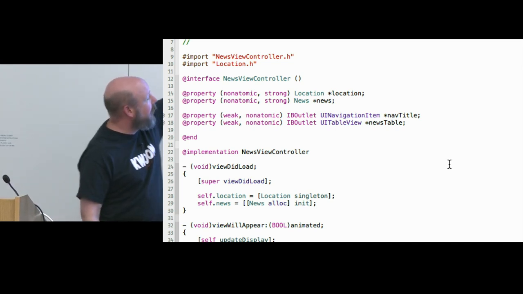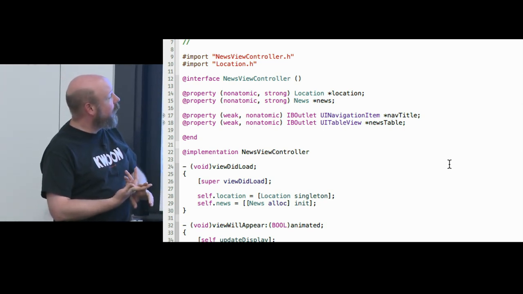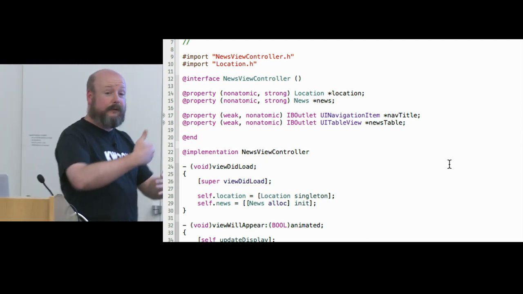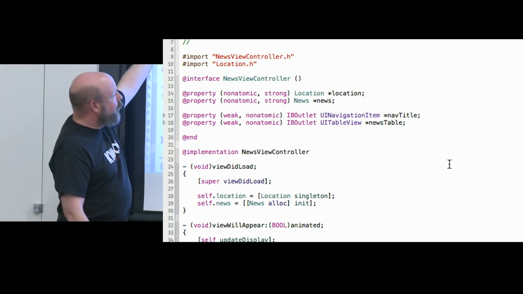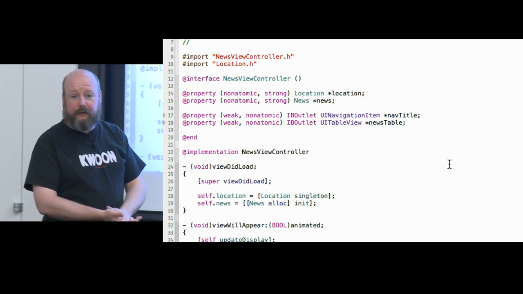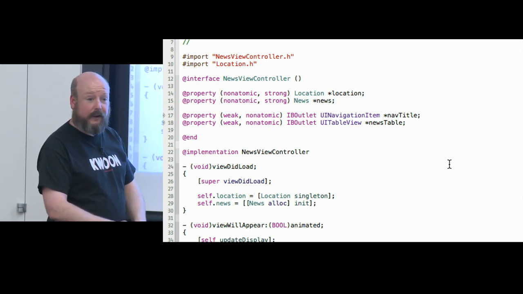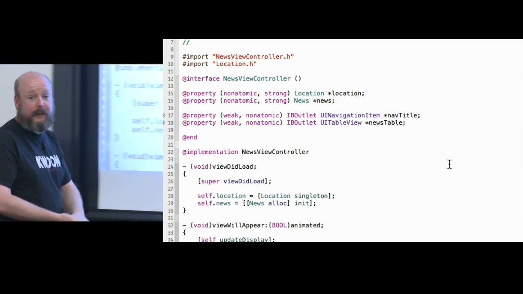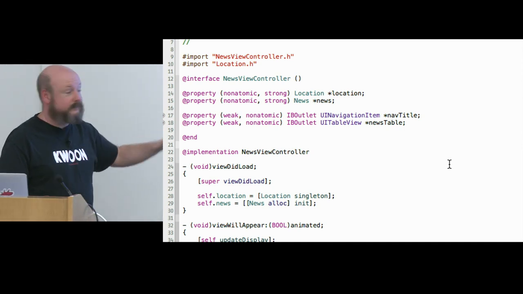I've got a few things. I've got my location, which is a location object. We saw that before. And my news, which is a news object, which we know will then later be composed of news article objects. I've got two IBOutlets, one for the title. I sort of glossed over that there was a title at the top, but obviously if we want to change the title, we need access to that, and access to modify the table itself. Any surprises there so far? All right.